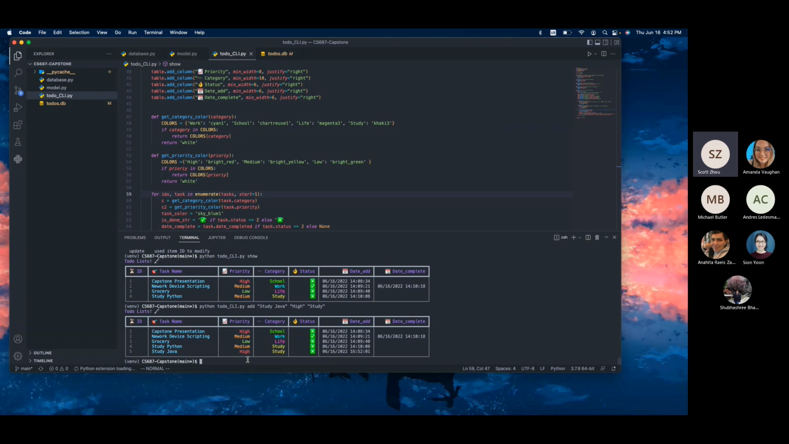When we need to modify these items, we can just use the update command, and then we want to change it to study C. We want to change our priority to medium, and it's still going to be a study.